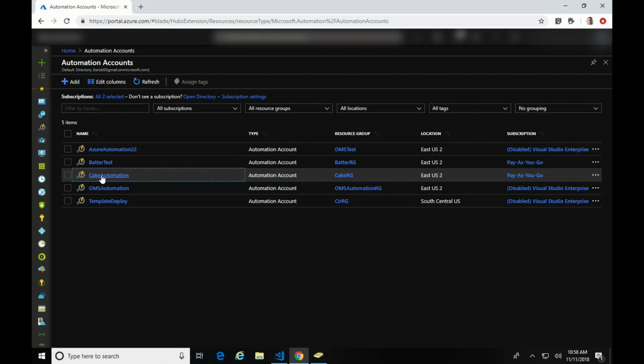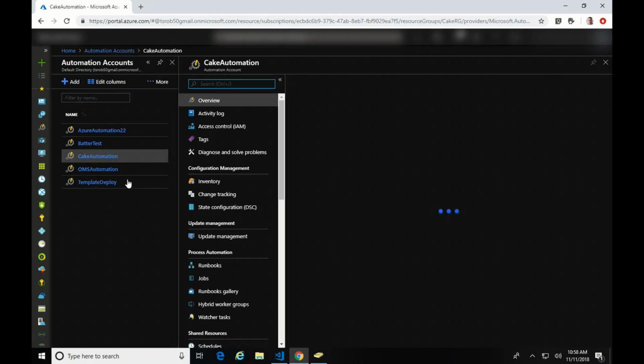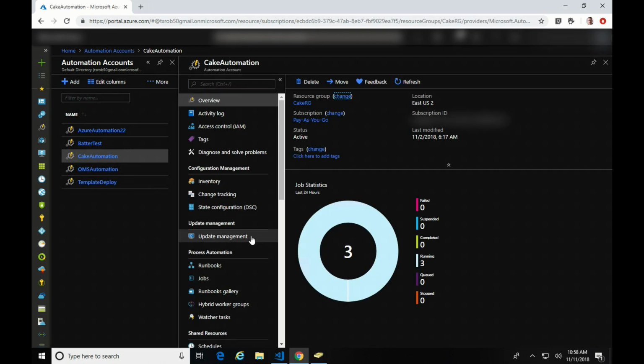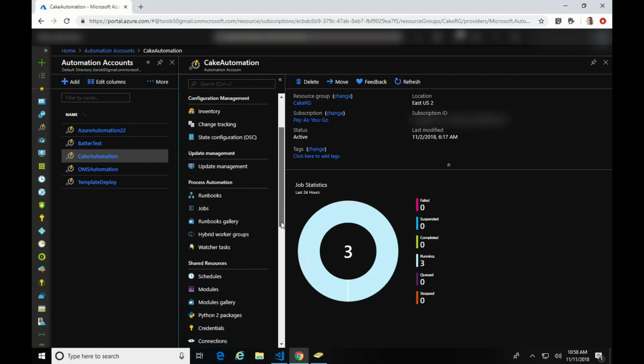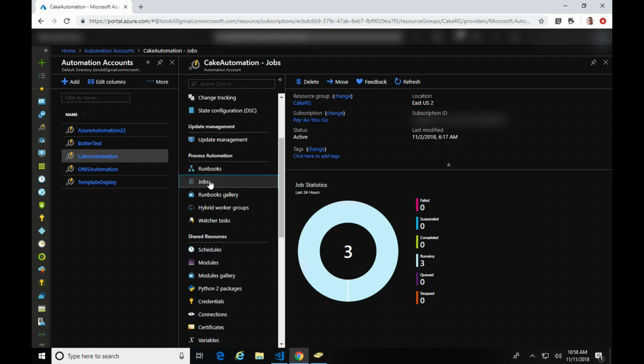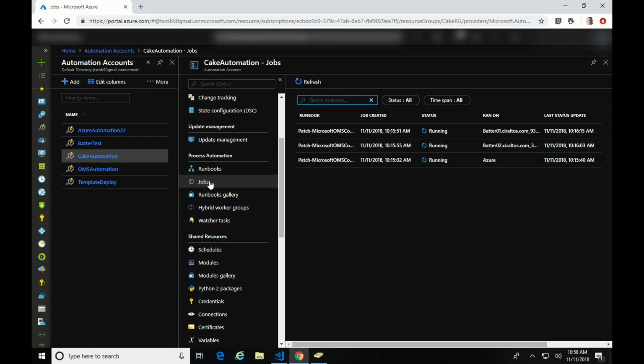I can go into Azure Automation. And as I said before, everything that it's doing is just a job, a runbook job. So if I look under jobs in Azure Automation, you can see I have an Azure job, and then I've got jobs that are running on Batter, Batter 1 and 2. So this is the parent job that's going to kick off these two child jobs.